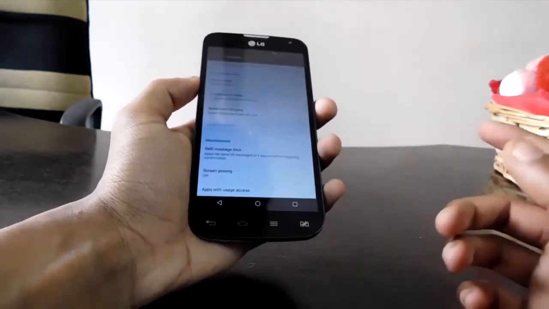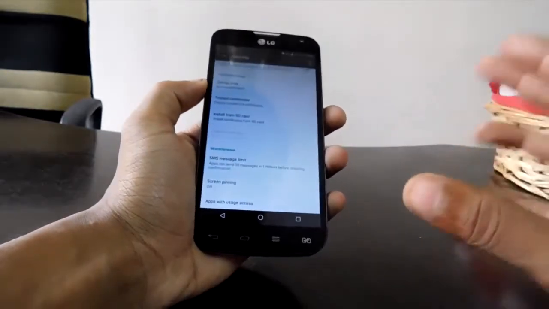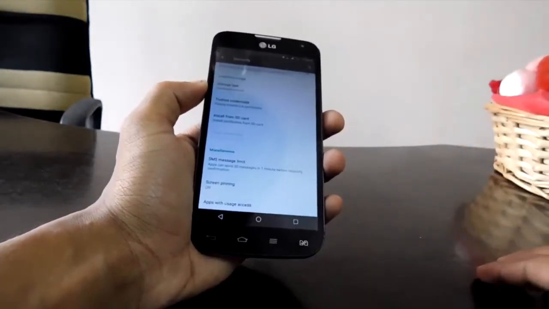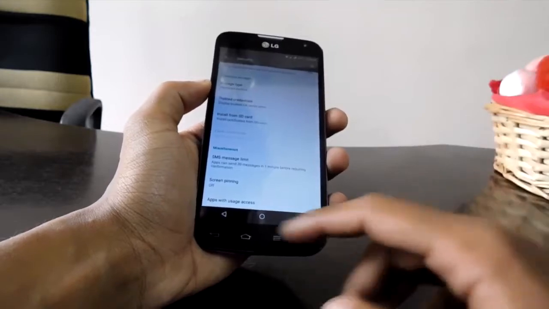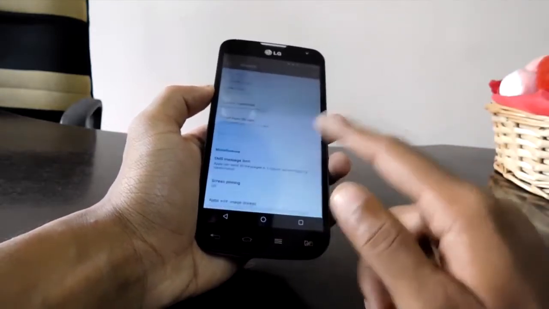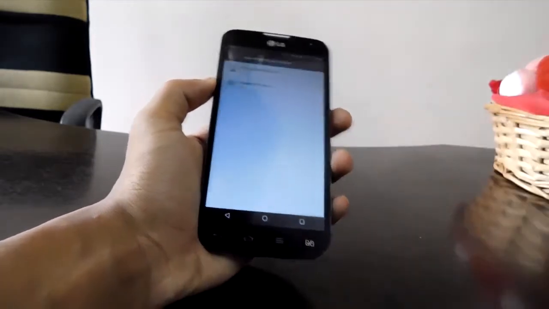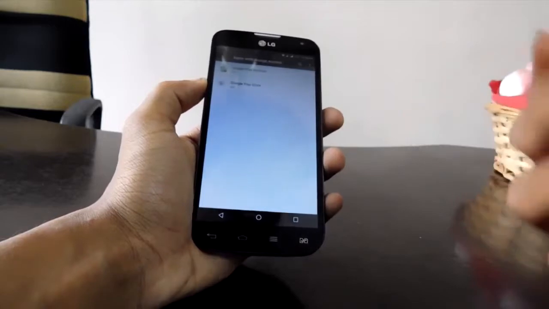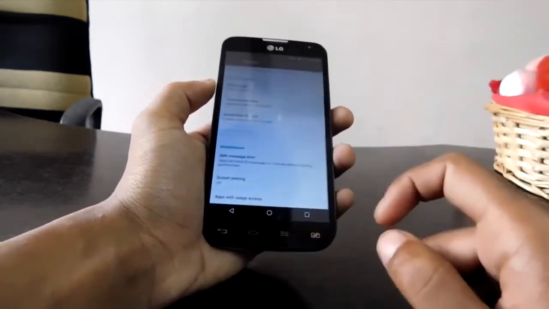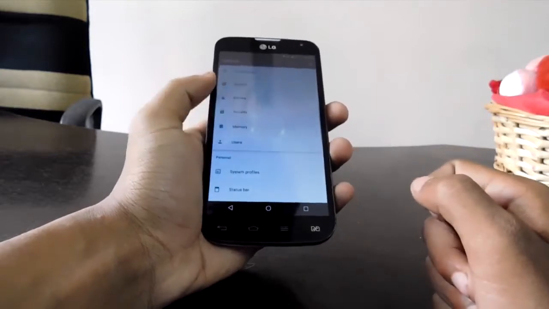So screen pinning works like this. If you turn on screen pinning for a certain app, then that app is going to stay on the screen until you turn it off with your password. And then there's apps with usage access. So you can change the usage access. So for example, Play Store is the only app that utilizes money on my device right now, so it will give that option only.